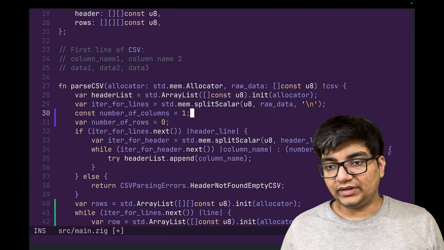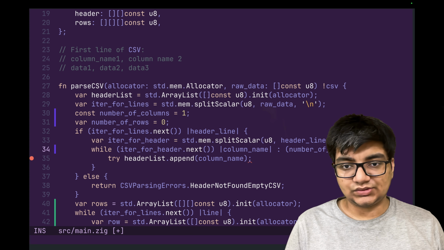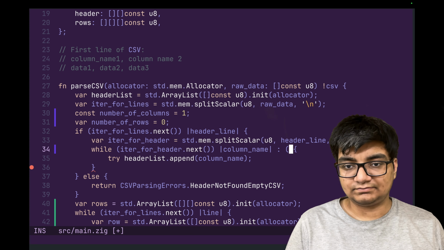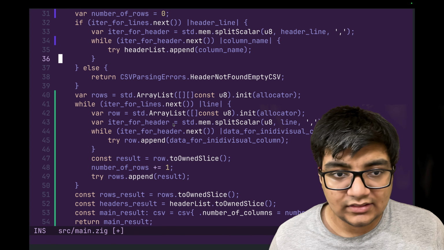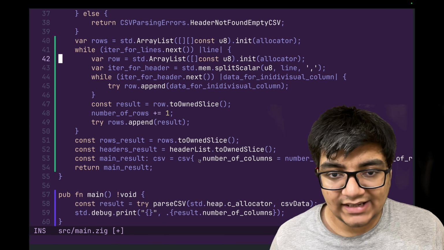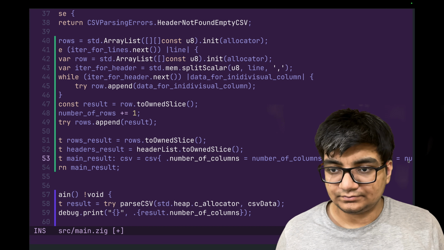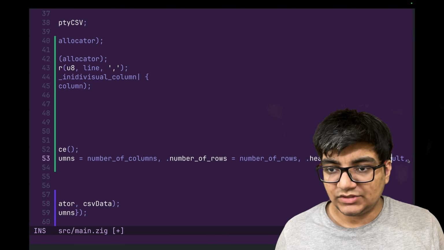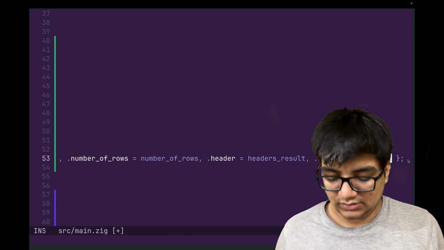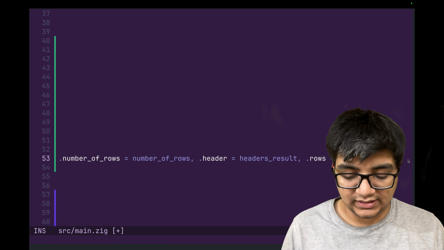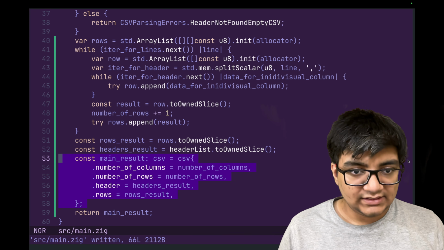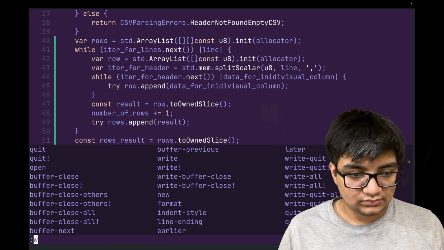Also, I would be removing the iteration from here so that we don't run into this error. And finally, I am adding the number of columns to the end of the CSV thing, right? Let me just go to the end of this and put a comma here so that I don't get this ugly kind of formatting. Write this, and now it looks good. Quit.